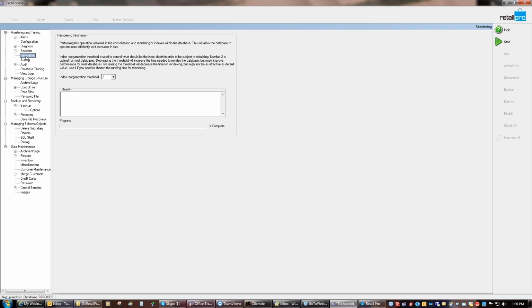Now, for those of you that came to us from an older version, version 7 or version 8, this is the equivalent of Reconstruct. So all those same situations that you used to use Reconstruct in version 8, in version 9, you're going to use re-indexing and tuning. Now, it's just as simple as you highlight the word re-indexing and you click on the Start button. Unlike Reconstruct in the older versions, you do not have to kick anyone out of Retail Pro in order to do this.